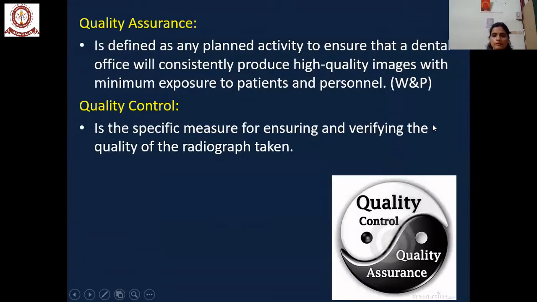So what do you mean by quality control and quality assurance? Quality assurance is defined as any planned activity to ensure that a dental office will consistently produce high quality images with minimum exposure to patient and personnel. According to White and Farrow, this is the definition of quality assurance: we are providing high quality images, but with minimal exposure to the patient.